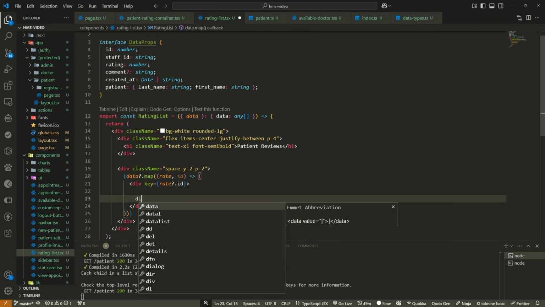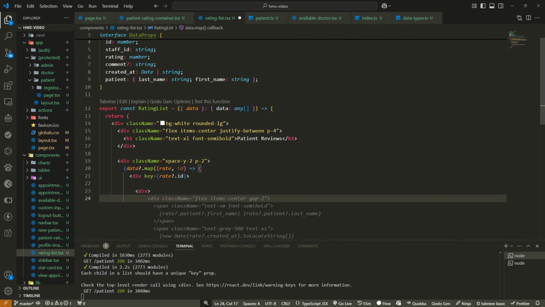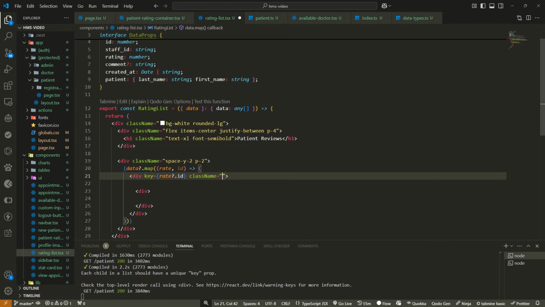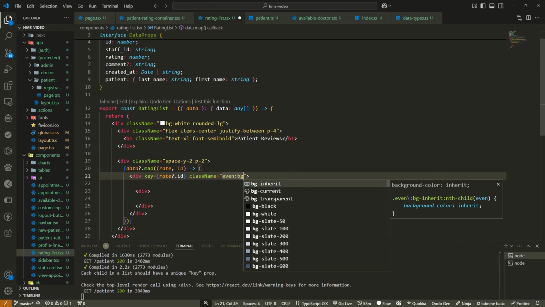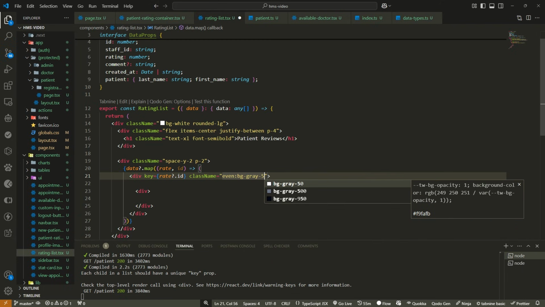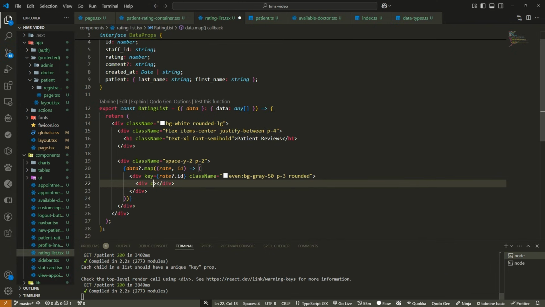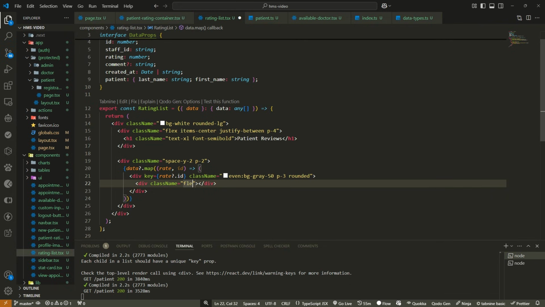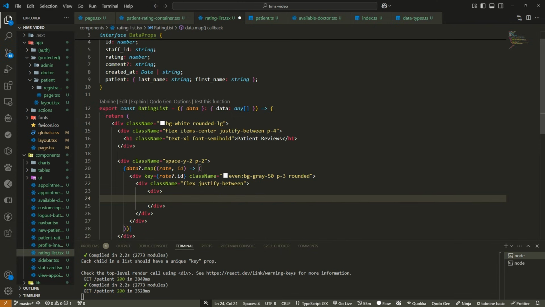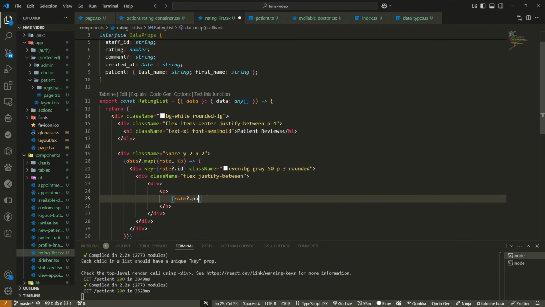Inside this we'll have a div. Let me start this div. I'm going to say even bg dash gray dash 50, p3 and rounded. Okay, this also, we just say flex and justify between. I'll put one more div inside this, then a paragraph, which will take the name of the person. So the name will be rate dot patient dot first name, right? Then same for last name.